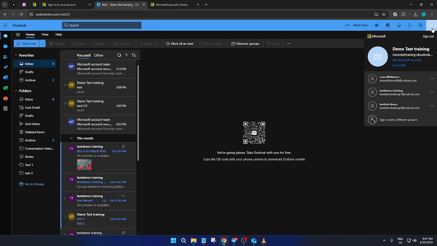While you're on the Outlook dashboard, shift your attention to the upper right corner of the page. There, you should see a profile icon. Click on it to reveal a drop-down menu. From this menu, you'll want to select My Microsoft Account. This is your gateway to managing all sorts of account details and settings.